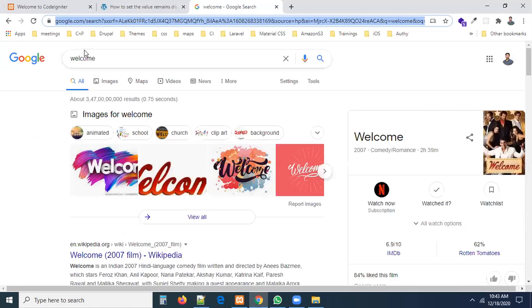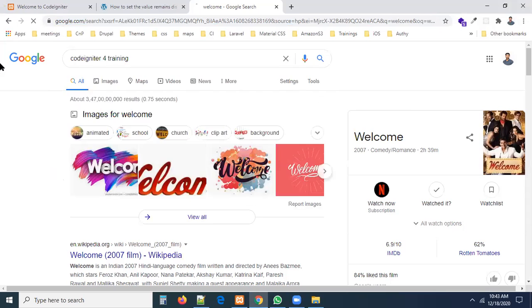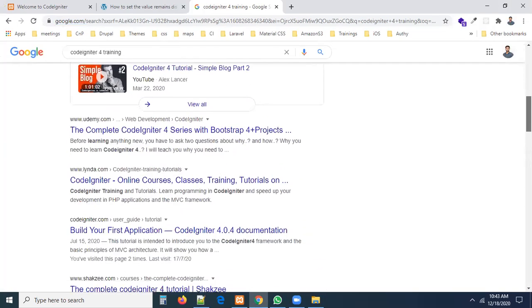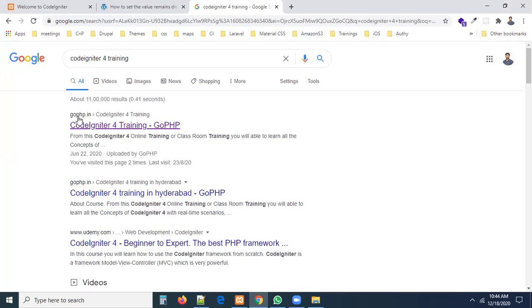See, I'm searching here, guys, CodeIgniter for training. I'm typing. Can you see we are getting different websites now? Go php.in, udemy.com. Such websites you are getting here. So where is your website? Oh, my website is at the top, guys. Go php.in, I'm getting it on top of the page. Okay, very happy about this. Seriously, I want to tell you guys.